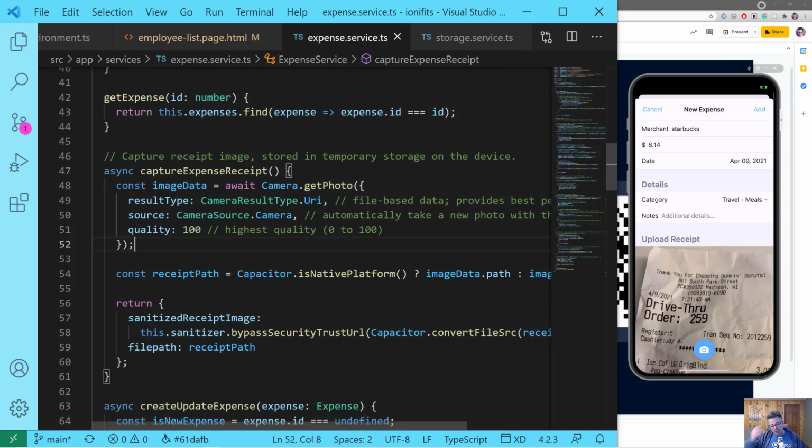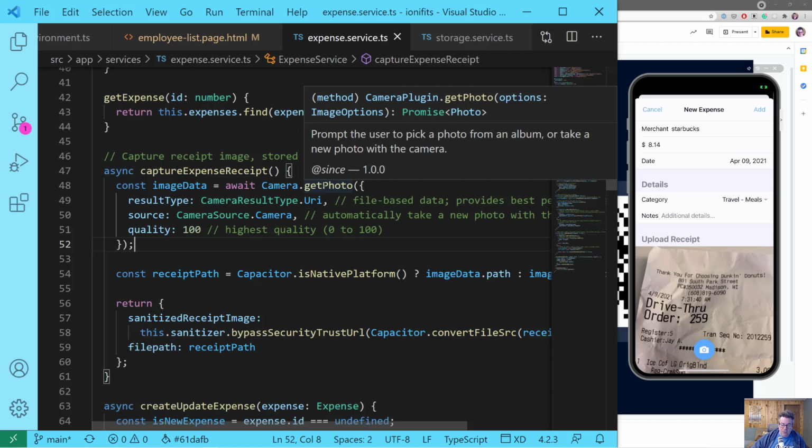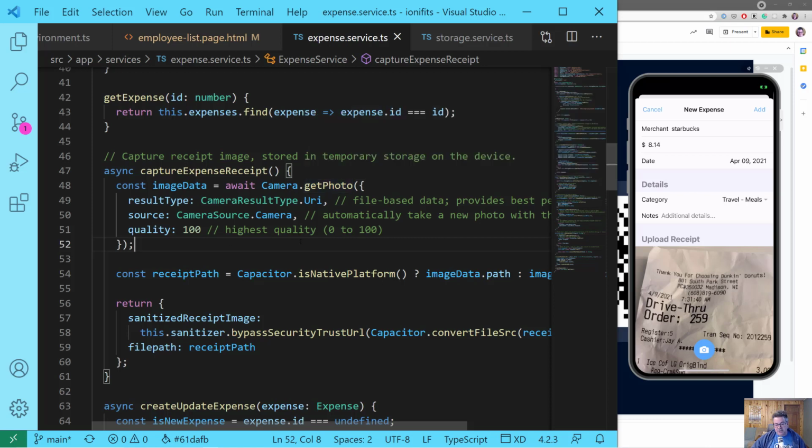One thing I want to point out is there's nothing specifying web, Android, iOS, no branching code logic for this. It's just one API that runs seamlessly on any platform. And all those native details are abstracted away from me as the web developer. So really neat stuff. All I'm doing is providing some configuration options, and then it gives me that expense data, right?